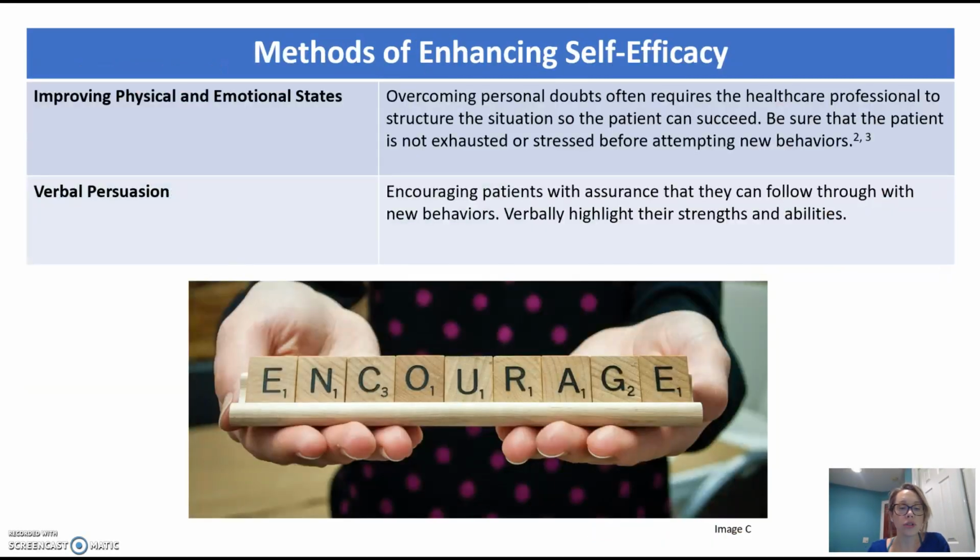Improving physical and emotional states requires us as healthcare professionals to structure the patient's situation so that they can succeed. We should be sure that the patient is not exhausted or stressed out before attempting to teach them or give them any new direction into new behaviors. I'm sure that you've been in a situation where it took you a little bit of time to process new information. This is an example of how we can change the situation and help the emotional state of our patients.